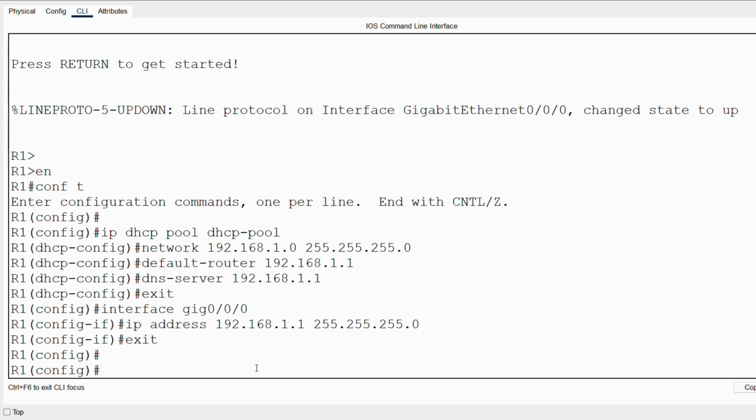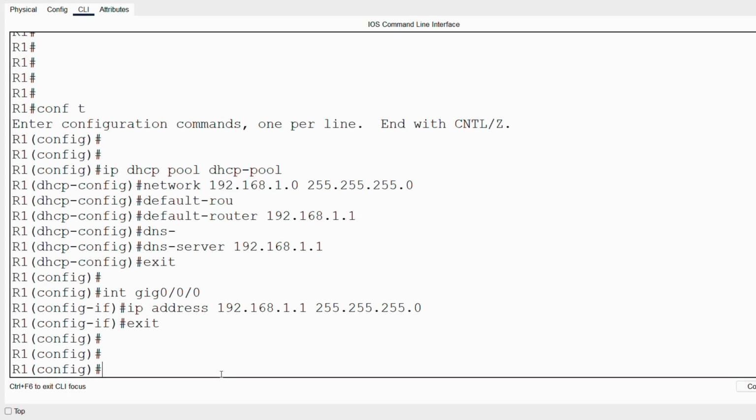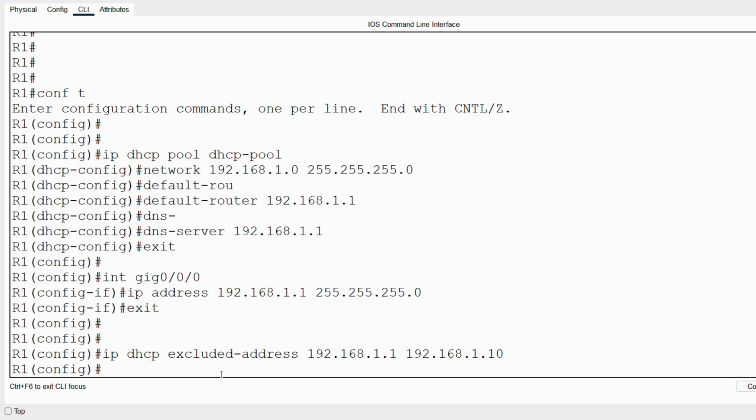Now we'll exit from here, and the last thing that we have to do is this pool contains all the IP addresses that I have provided here from this network. So we can exclude some of these addresses by running the following command: ip dhcp excluded-address followed by the range of excluded addresses, which is 192.168.1.1 to 192.168.1.10. So what I'm going to do is I have excluded a few addresses at the beginning so that I can assign these addresses to some different devices.